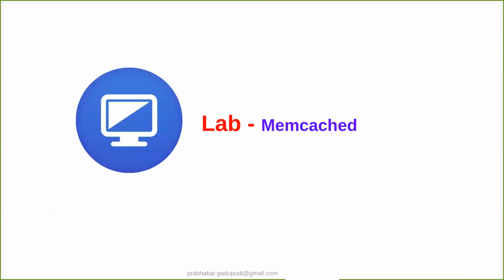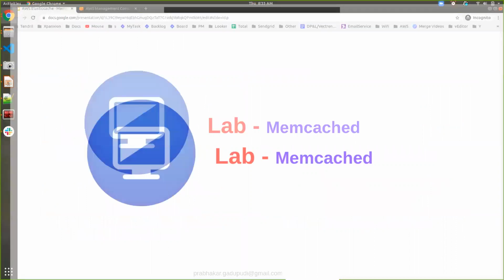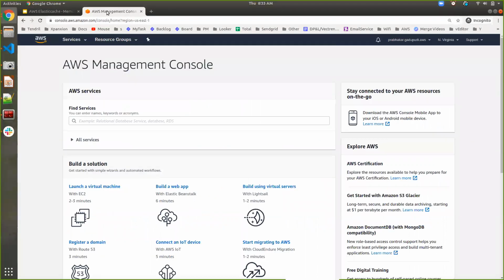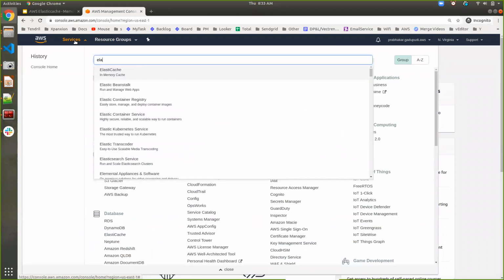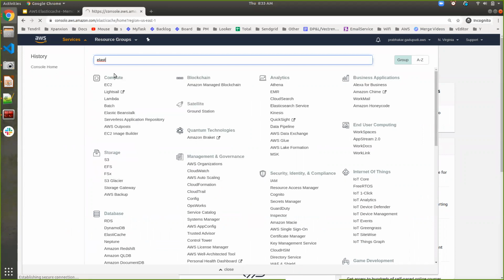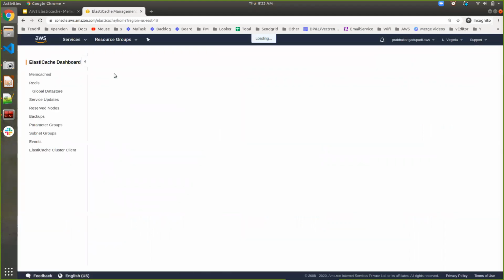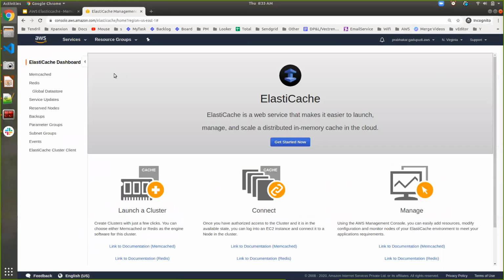In this lab, we are going to see how to set up and configure Memcached. Let's go to the AWS Management Console. Here is my AWS Management Console. Click on Services, and go to Elasticache. As I said in my previous slide, it supports two types of caches, one is Redis cache and the other is Memcached. As of now, I don't have any cache systems here.